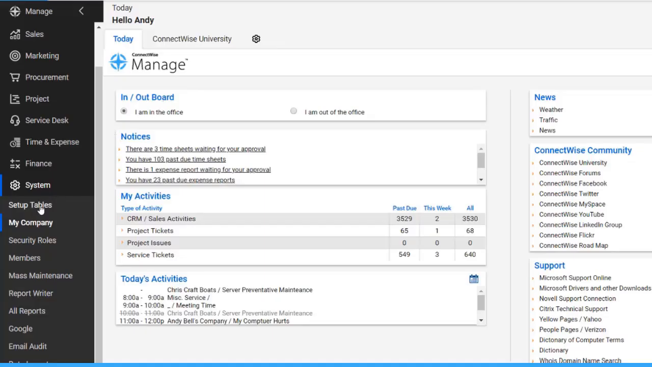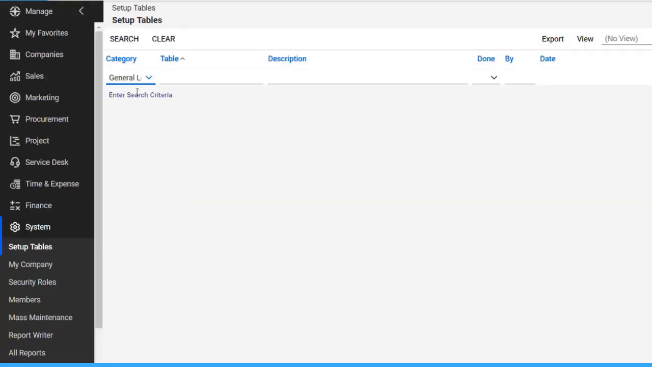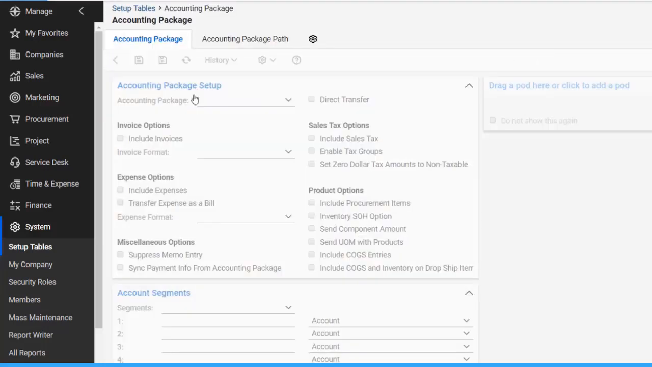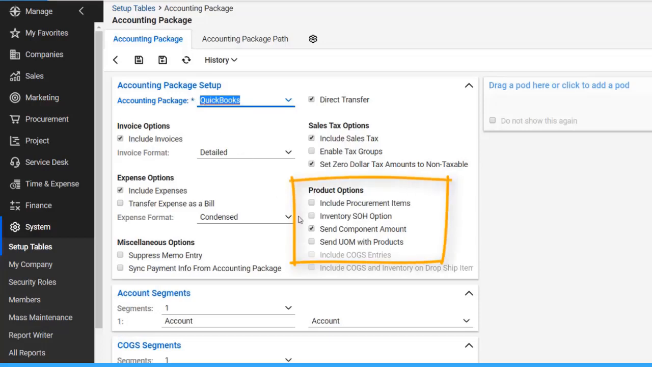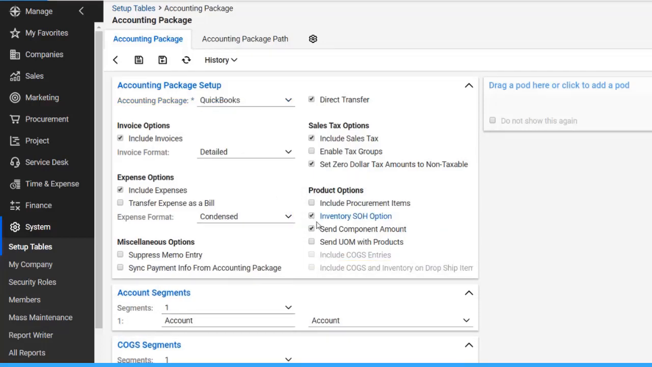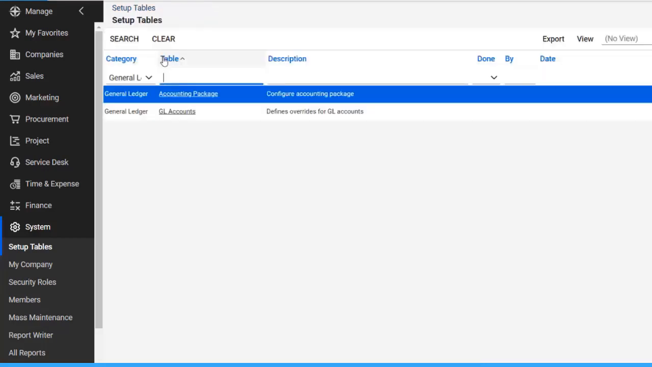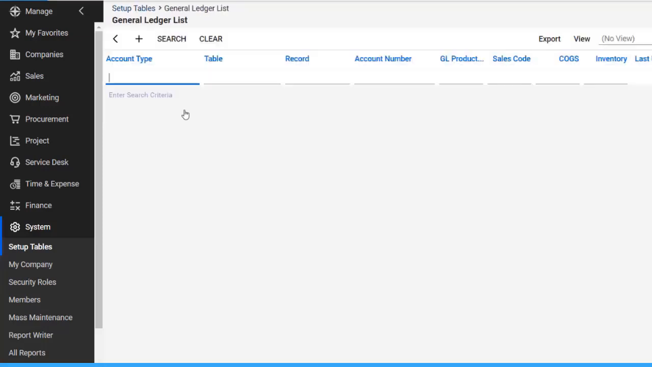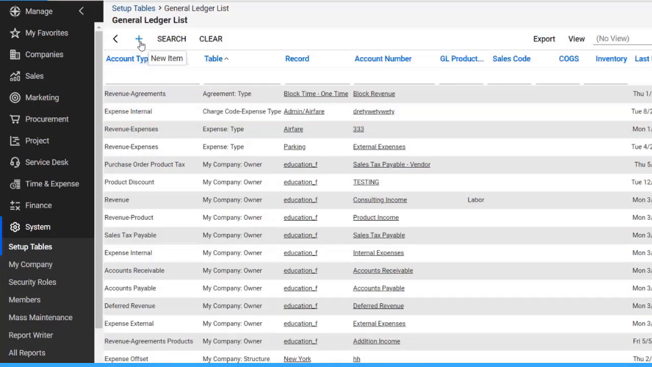In the Setup tables, I search the General Ledger category to see the Accounting Package table and the General Ledger Accounts table. In the Accounting Package table, I can define inventory stock on hand by checking this box. This is useful if I need to capture inventory and cost of goods sold amount for inventory product types in ConnectWise Manage. In the GL Account table, I can create mappings.